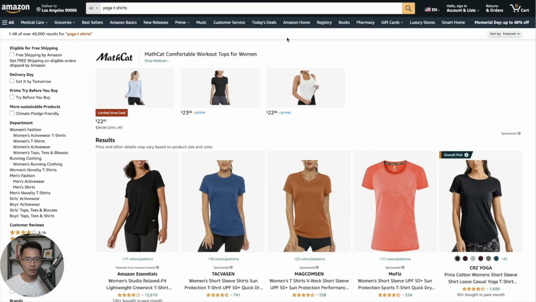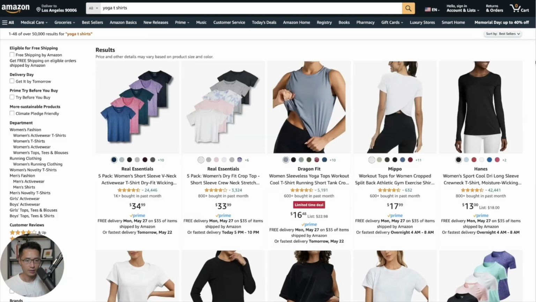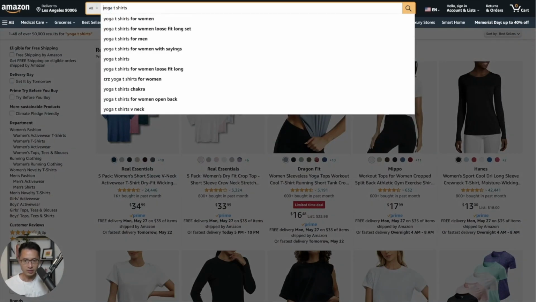Press enter. And you can come here to the right side in the sort by tab. You can either sort by average customer reviews or even by bestsellers. So we will go with bestsellers. So we don't see any of the designed ones, so we can be a little bit more specific. So we can do funny yoga t-shirts.